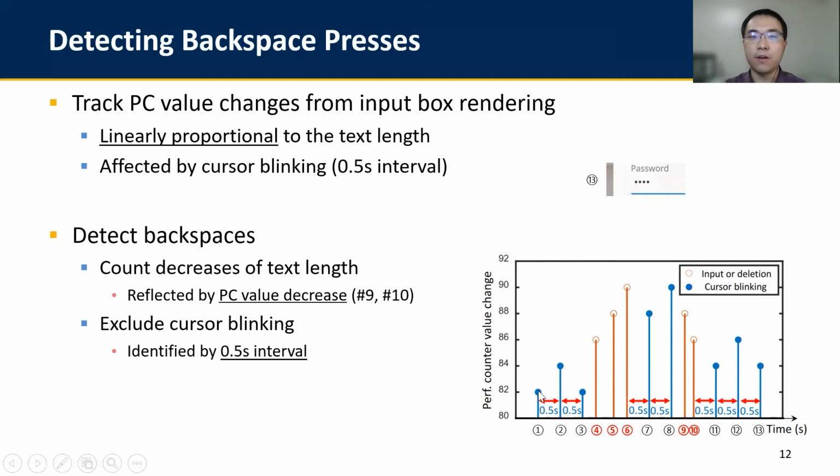have a constant interval of 0.5 seconds, which reflects cursor blinking. The values at time 4, 5, and 6 reflect the text inputs and have increasing PC values. As such, with the values at time 9 and 10, they decrease, so we know that they correspond to backspace presses.